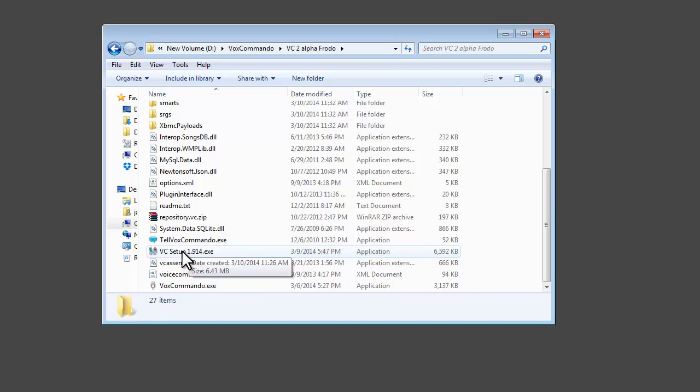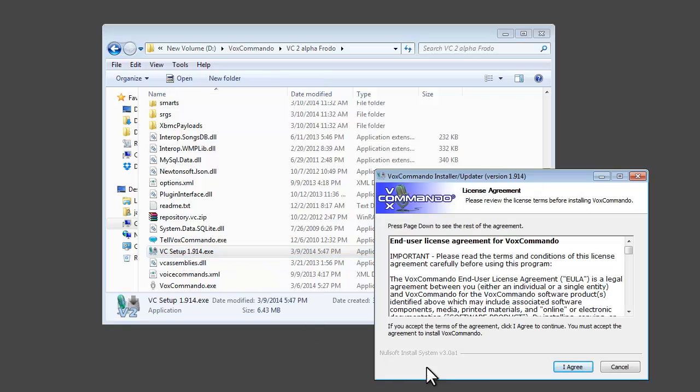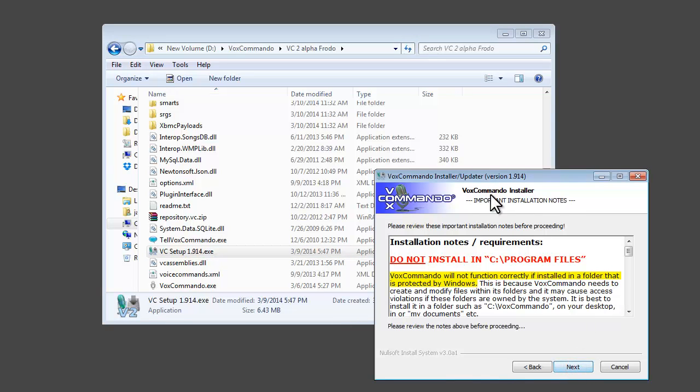The actual installation is pretty straightforward. You'll want to agree to the license terms. You'll want to note the large red text and the highlighted text, which tells you under no circumstances should you install to Program Files or any other folder that Windows considers protected, because it will start moving things around behind your back. This is a portable installation, as with all other versions of VoxCommando.